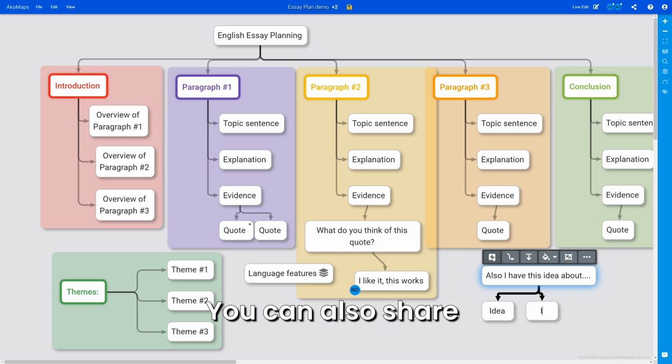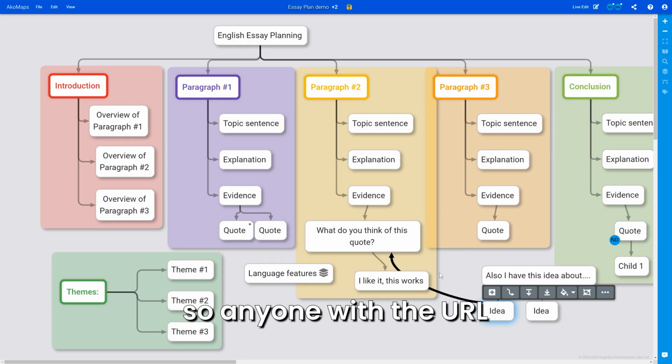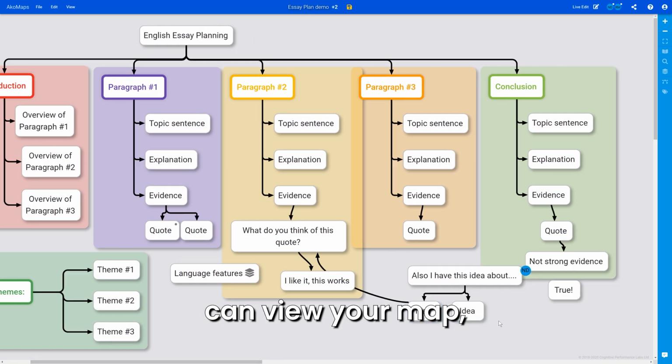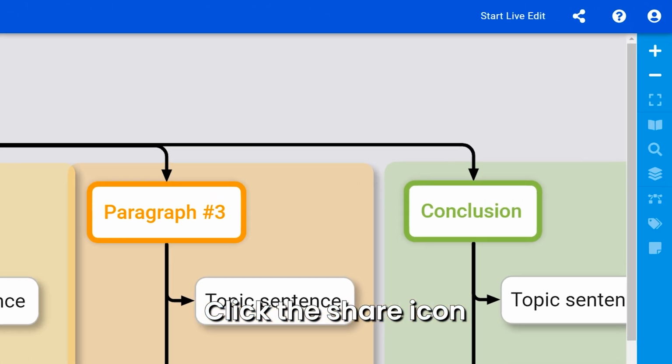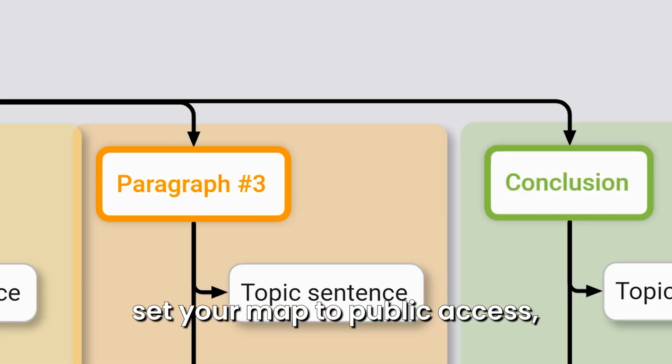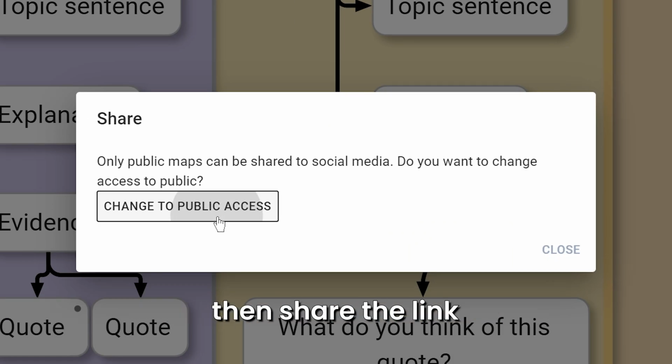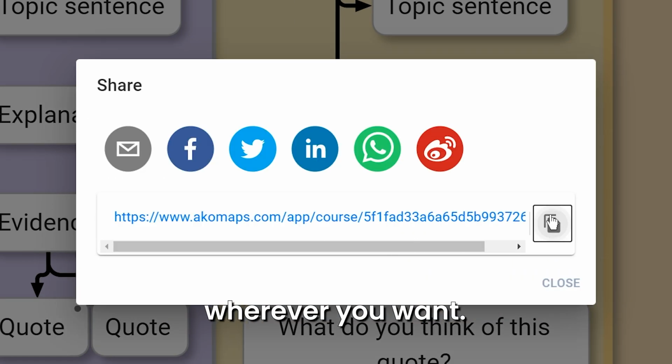You can also share your map publicly, so anyone with the URL can view your map, even if they aren't AkoMap users. Click the share icon at the top of your map, set your map to public access, then share the link wherever you want.